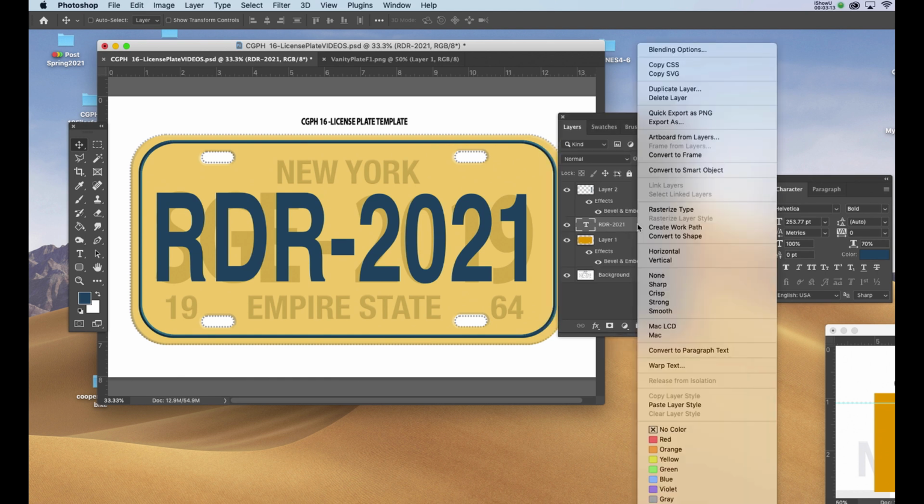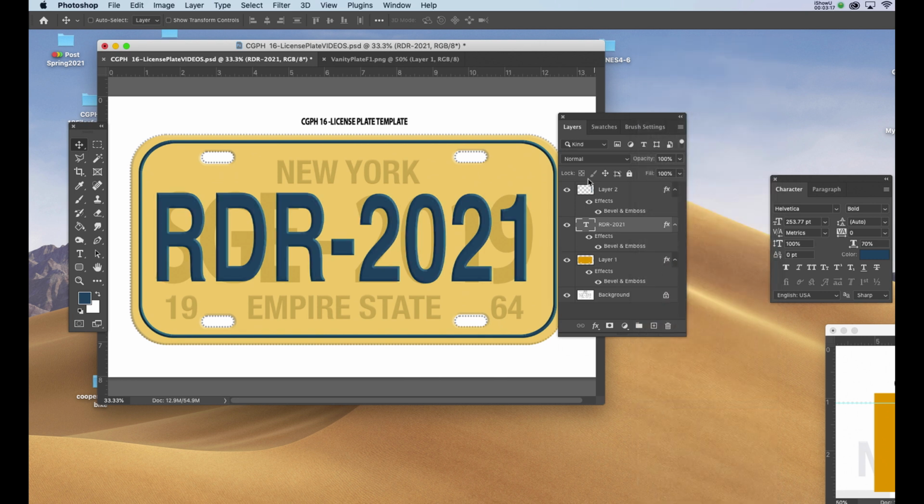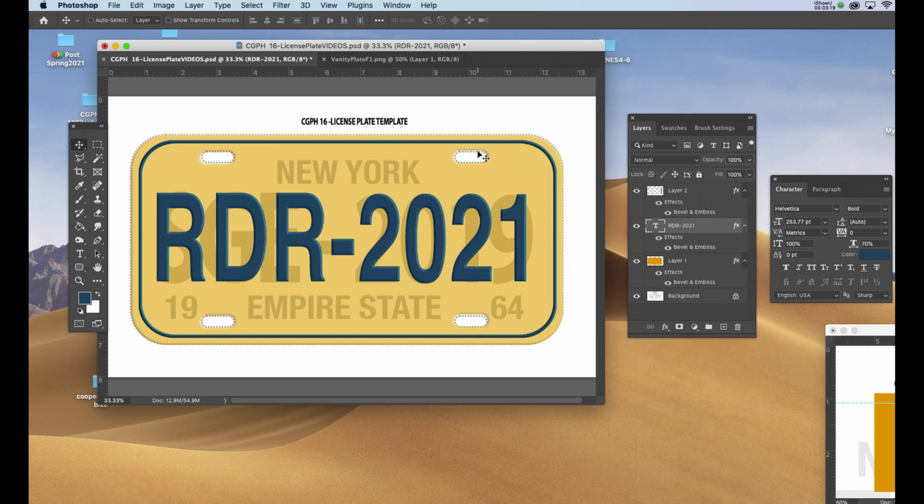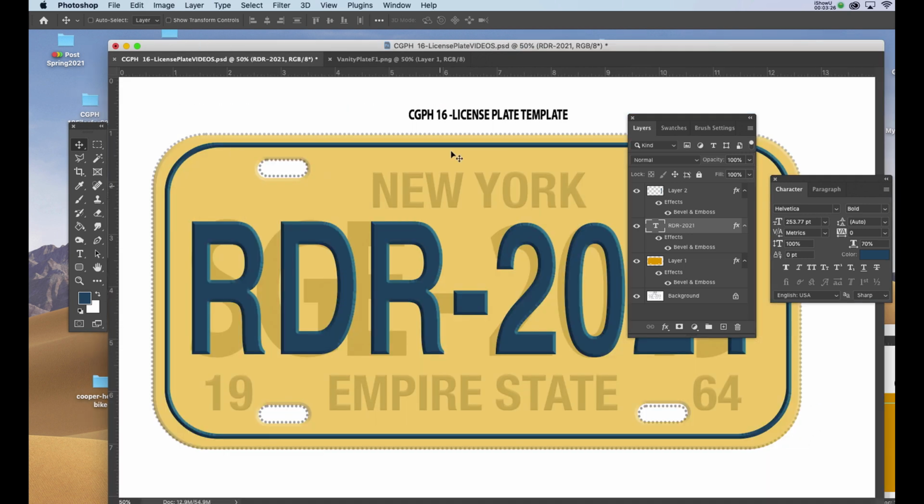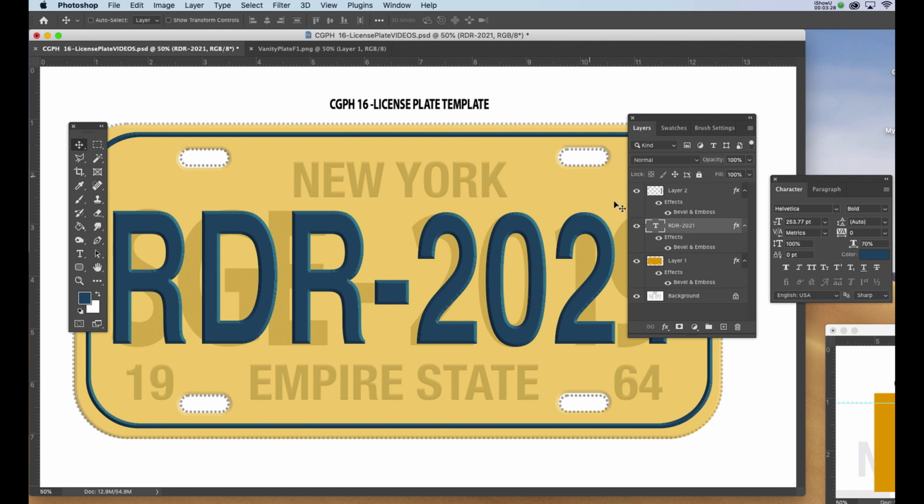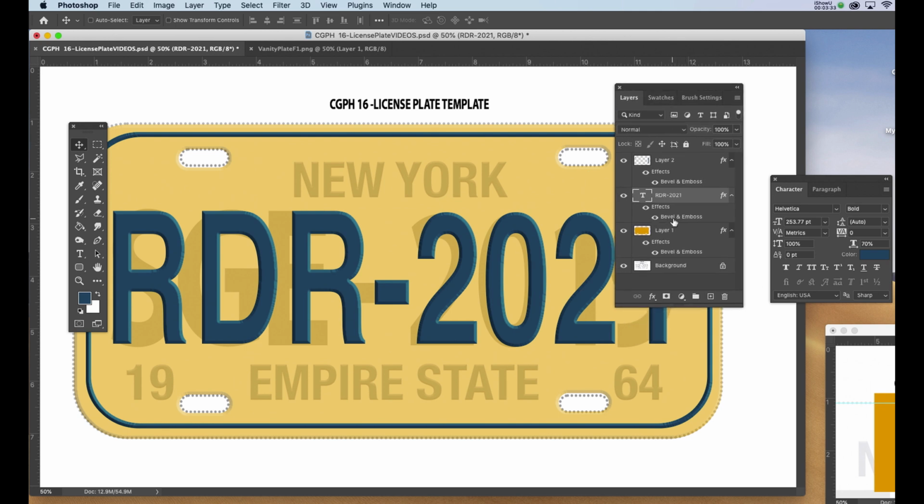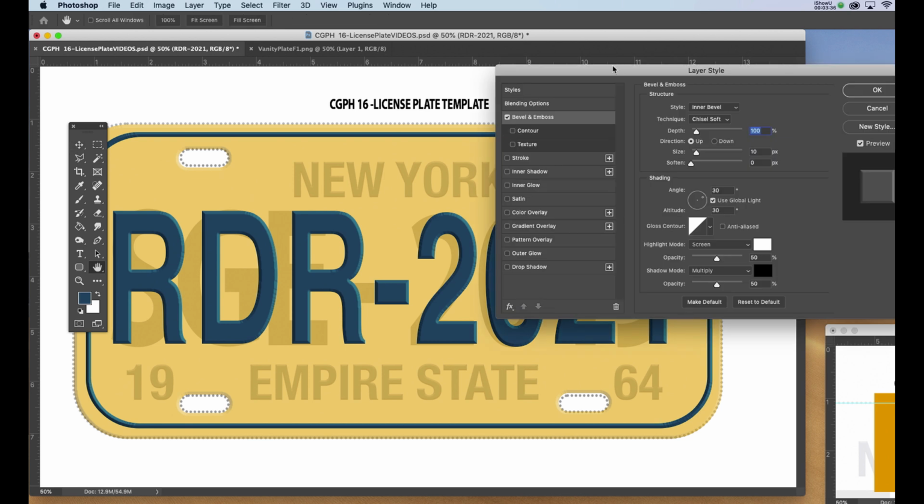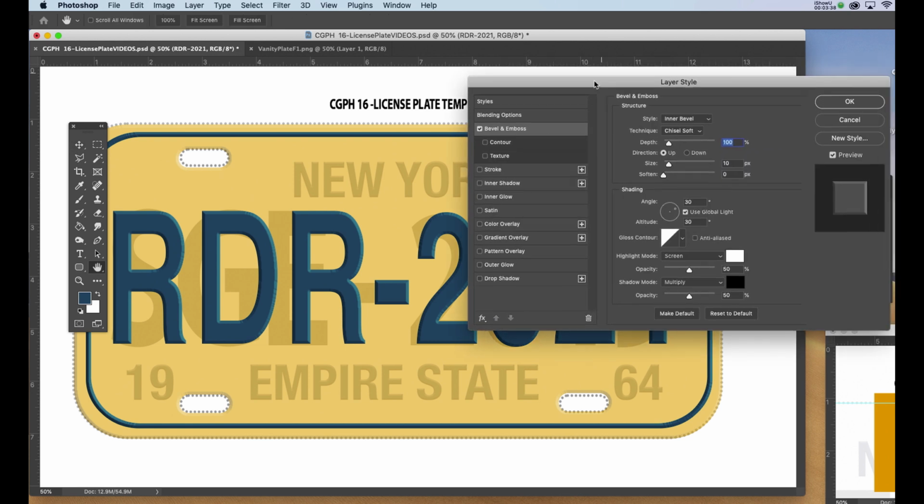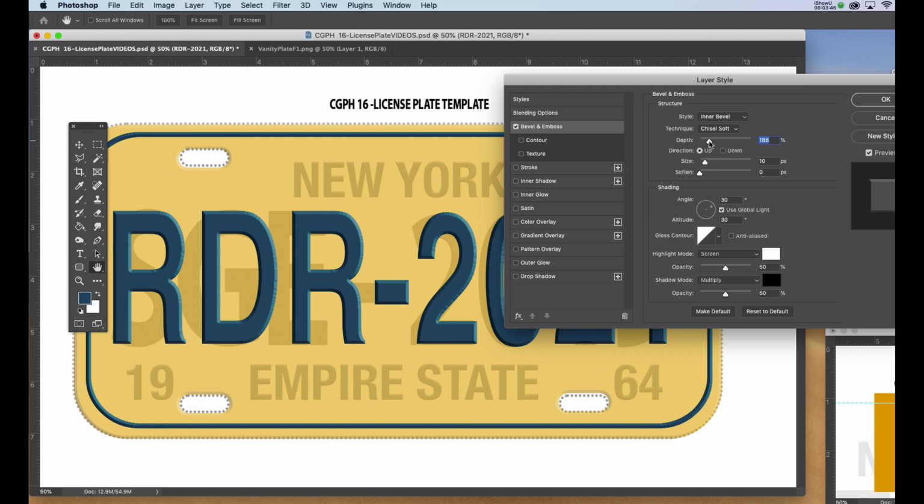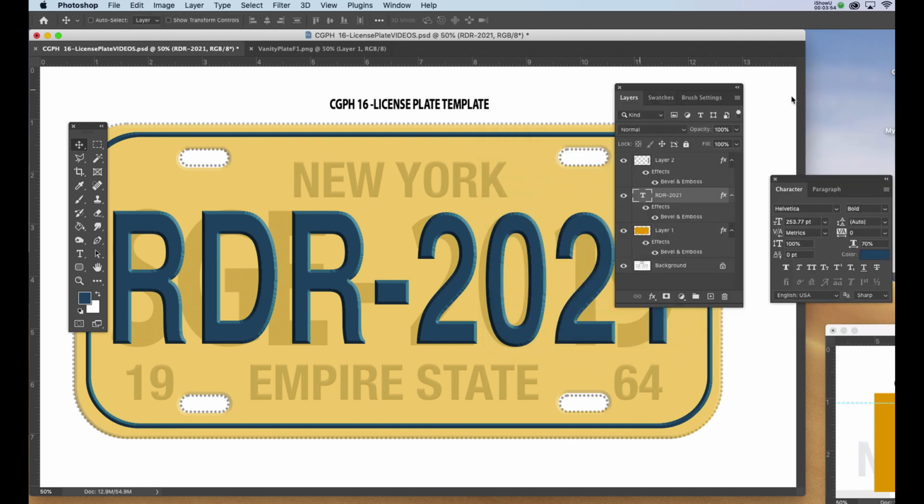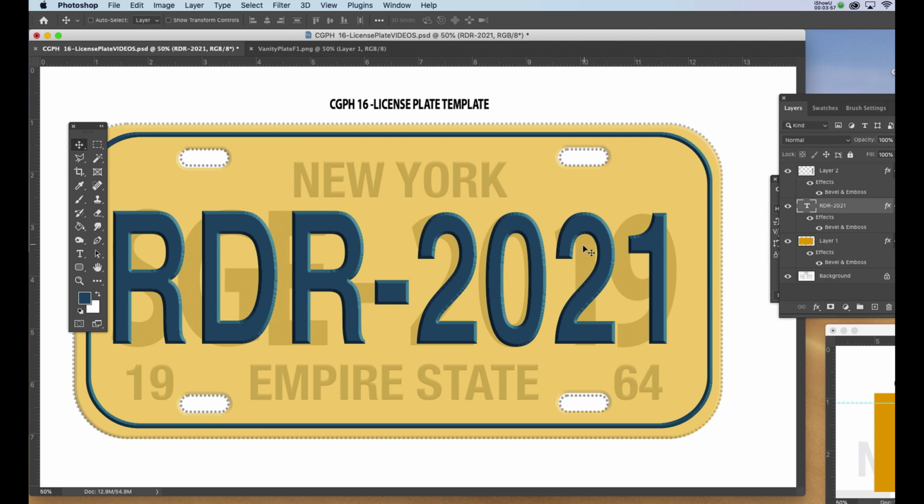Right-clicking on my text layer, I'll choose Paste Layer Style from the previous bevel that I used for the blue line as well as the license plate. Now it's a little too soft on the numbers, so I will go to the layer window, and if I click on the word Bevel and Emboss, it'll bring me to the layer style. In there, I'll increase the depth. I'll make it about 180, and then I'll click OK. So now it's a little bit more pronounced on the numbers themselves.